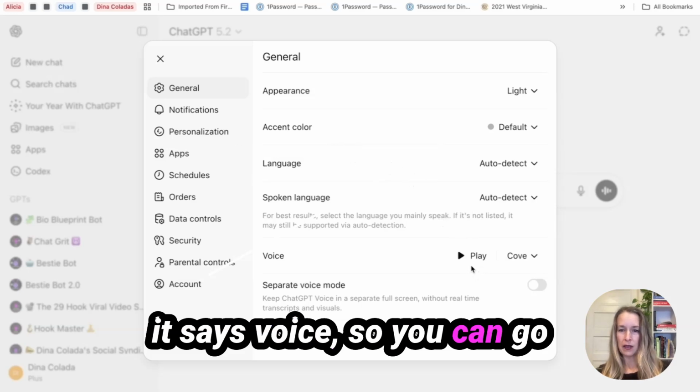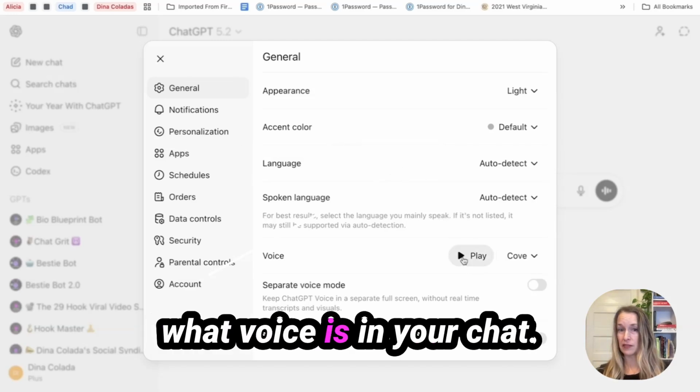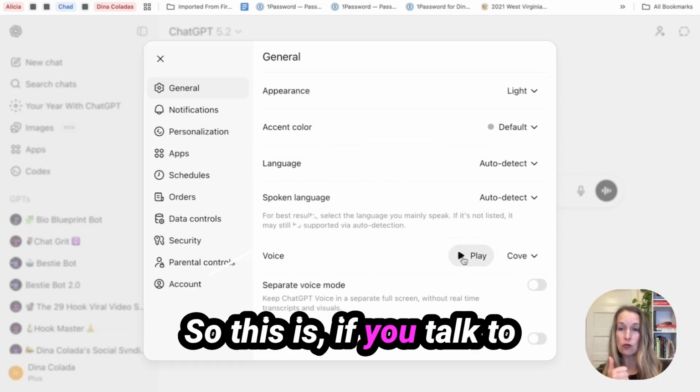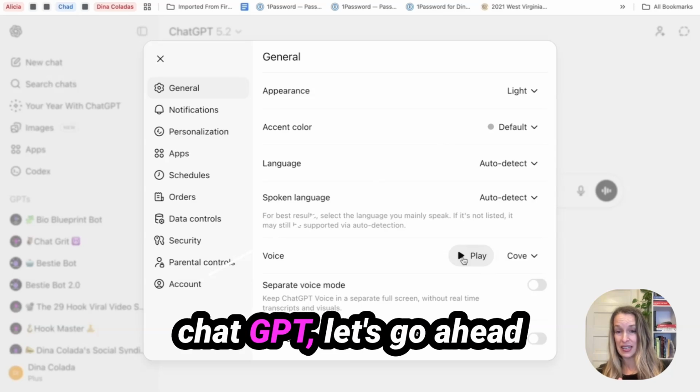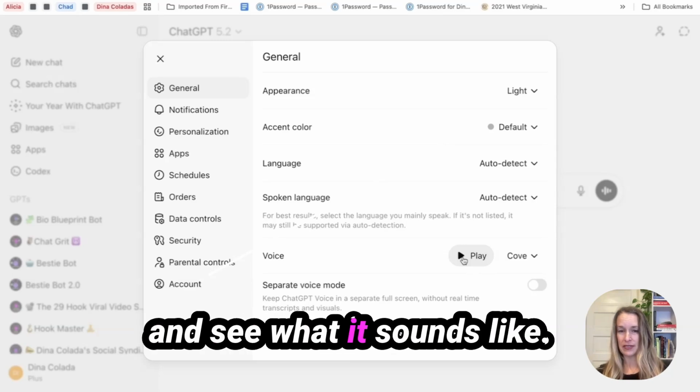So you can go ahead and click play and see what voice is in your ChatGPT. So this is if you talk to ChatGPT. Let's go ahead and see what it sounds like.